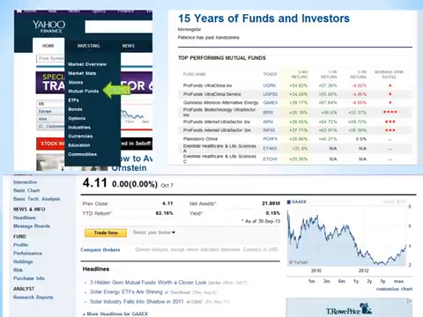Okay, here's an example of when I went to Yahoo Finance. And when you click on that link, you'll get to the Yahoo Finance main page, and you go to investing, and you can see all the different options you have here. You have stocks, mutual funds, bonds, futures. There's lots of different information here.